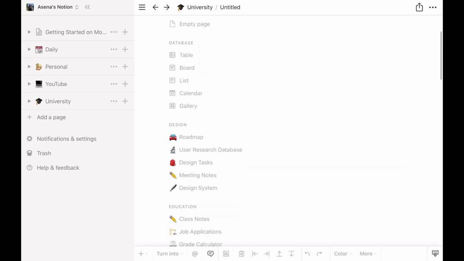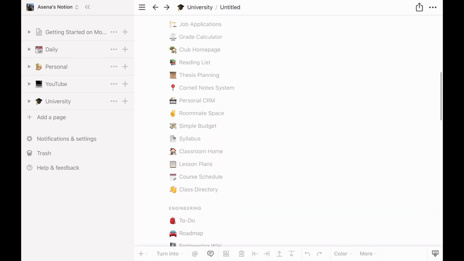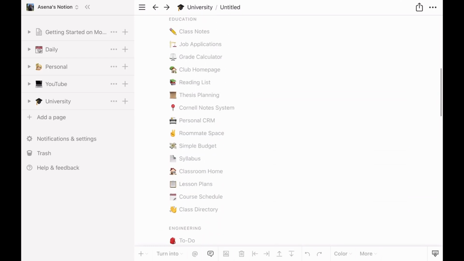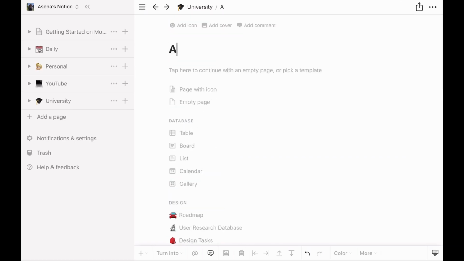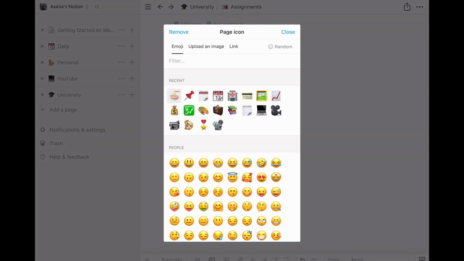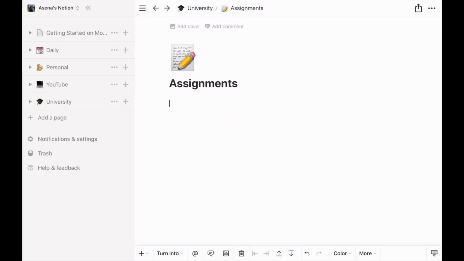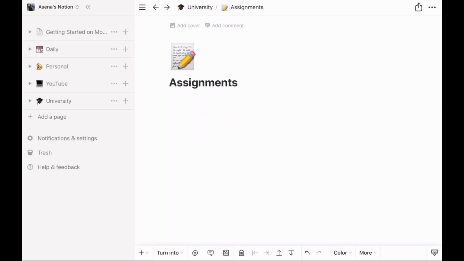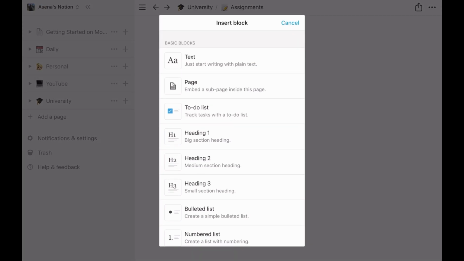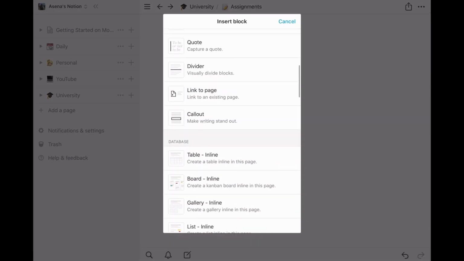If you scroll down here on the page, you can see there are a lot of templates that you can use. I decided that I'm gonna create my own page because I already have an idea of how I want to organize my stuff. So this page is where I'm gonna write down any assignments that I get throughout the semester. So here I just clicked on plus again, and I'm gonna add a table inline.